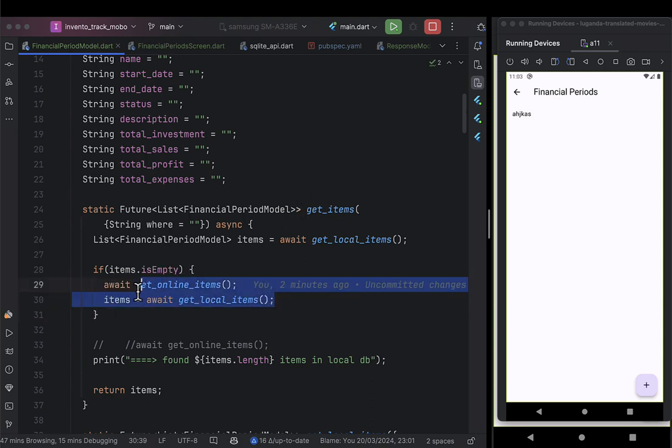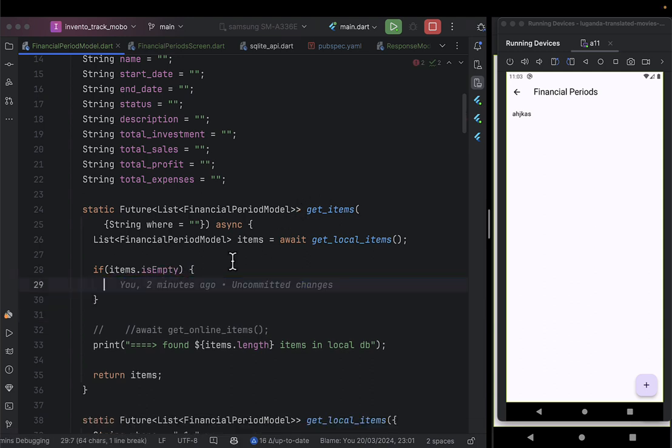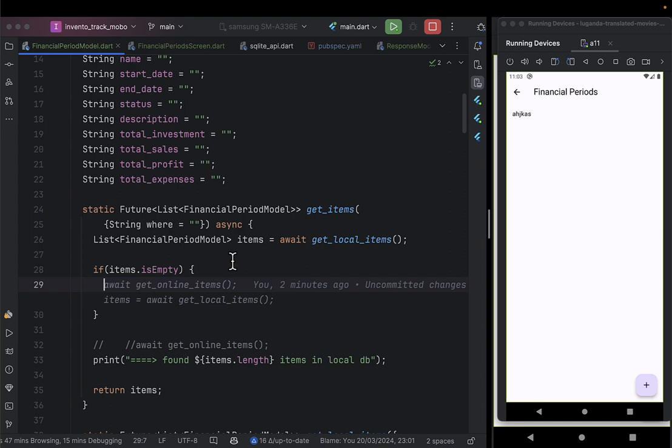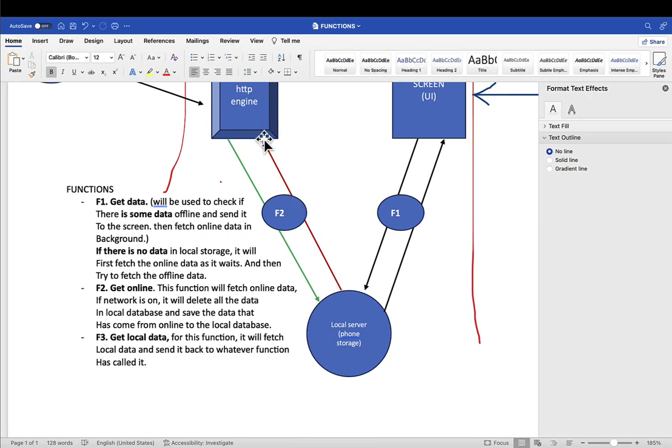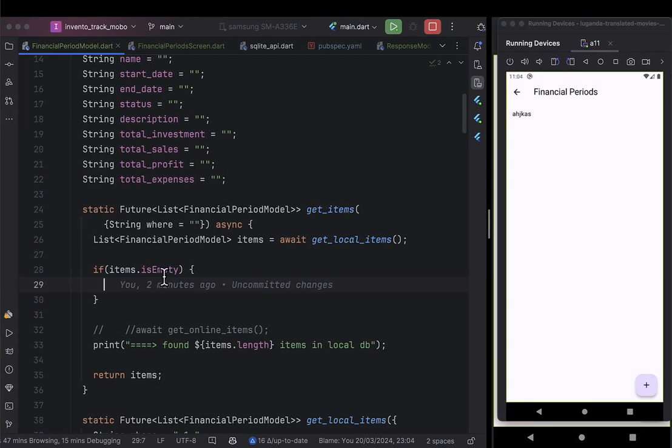If this data is empty, what does it mean? It means that there is nothing on the local machine. So we're going to fetch the online database and wait. We're going to first call this online function and wait for it to save, and then try again to fetch from the local while we are waiting. So that is the first scenario, if it is empty.